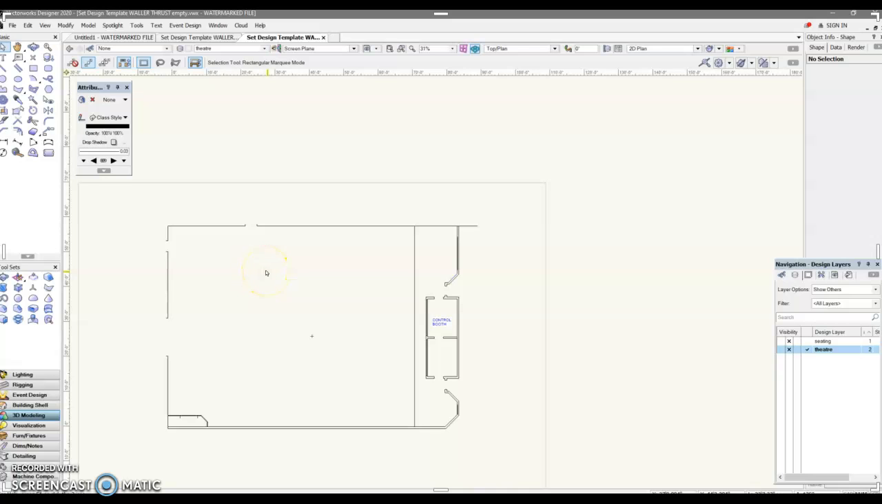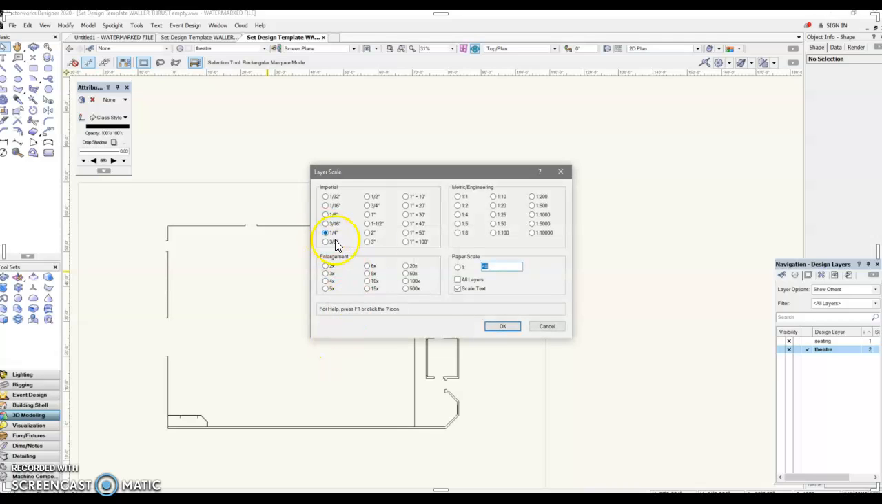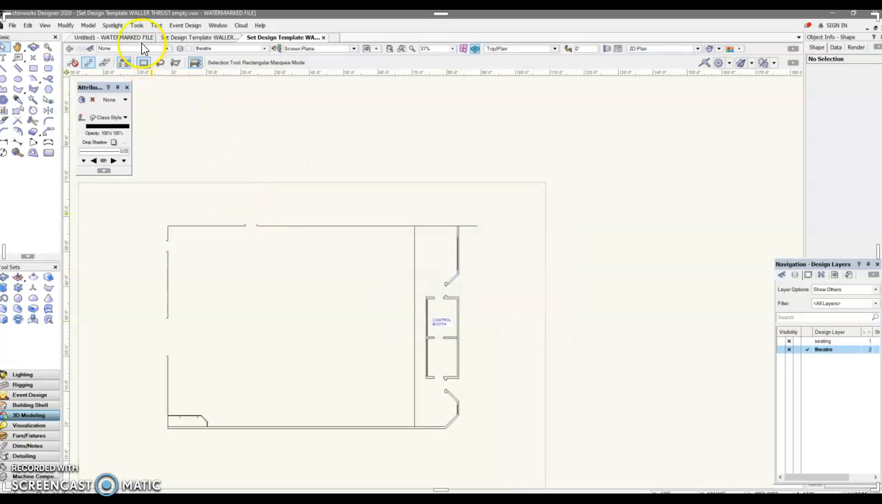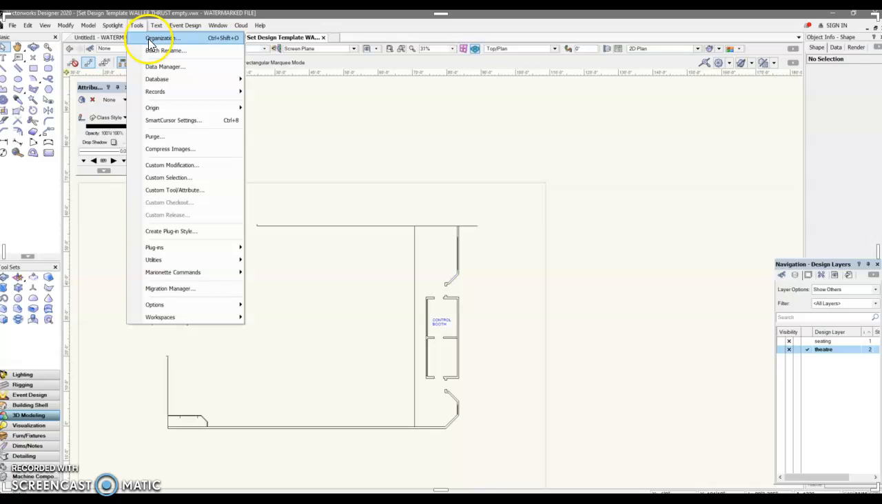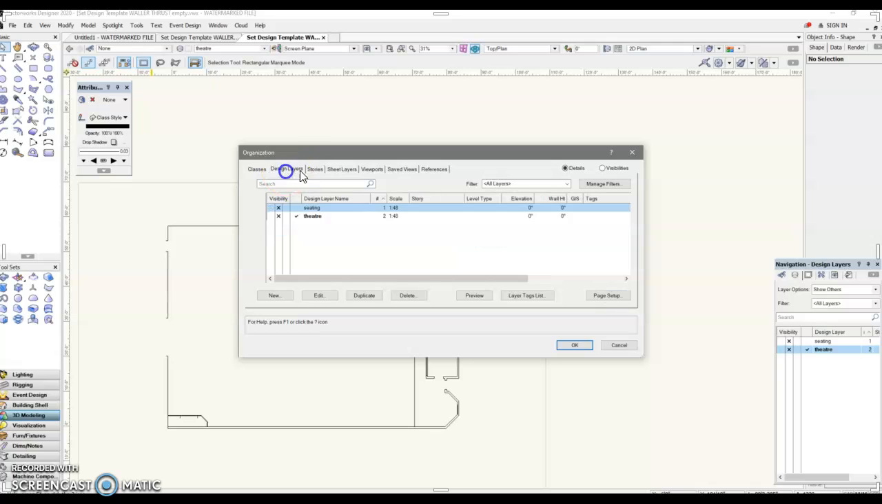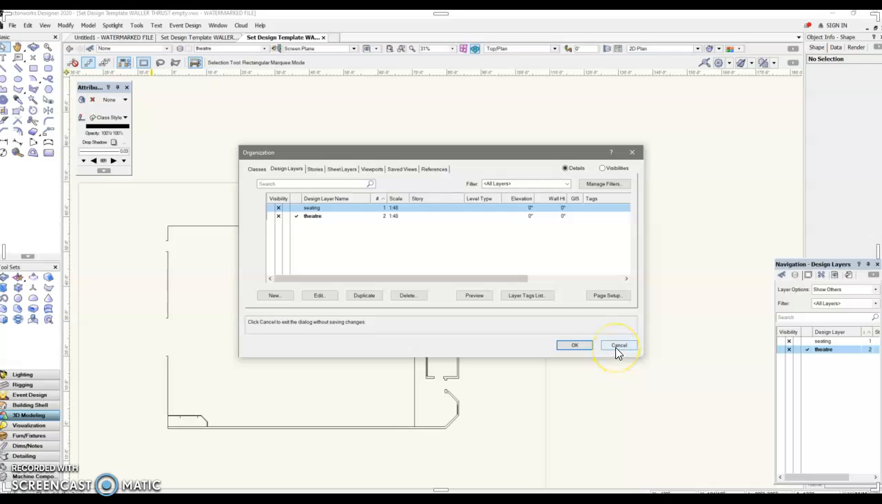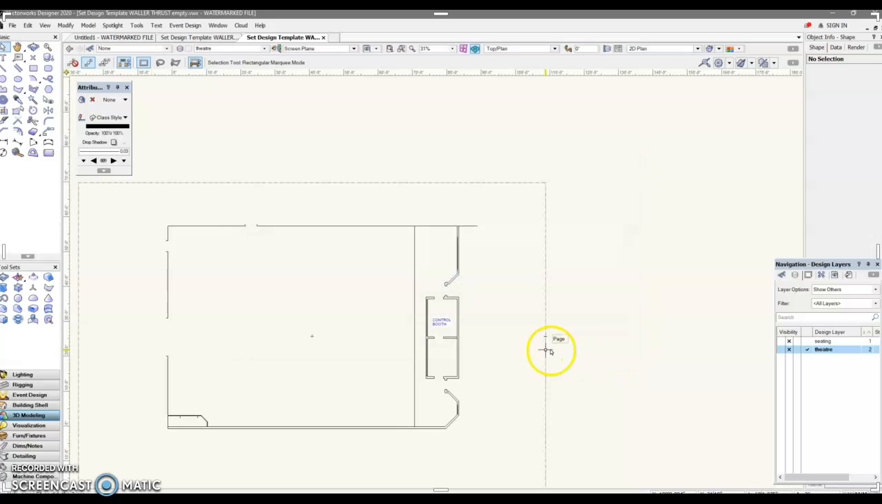But I want you to notice that we're here on your D-sized paper. And if I right-click, as I've just done there, I can come to Active Layer Scale and discover that we are in 1/4 inch scale. So the other place that you can check this out is up in Tools. Up in Tools, in Organization, you can take a look at all of your design layers, classes, sheet layers, and so forth, and you can edit them there. It's a pretty powerful place to play. I don't use it very often, but when I'm organizing my document, sometimes I need to go into there.